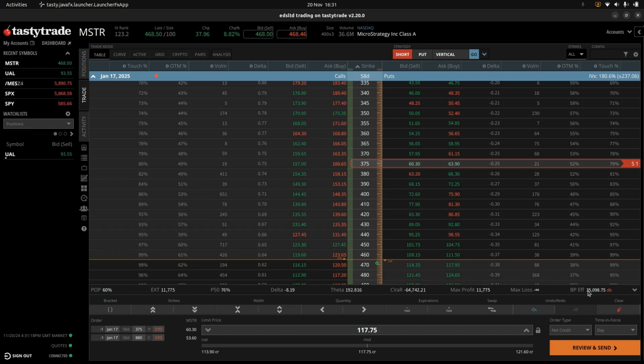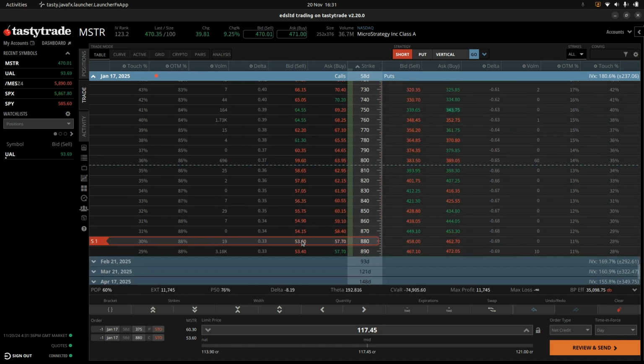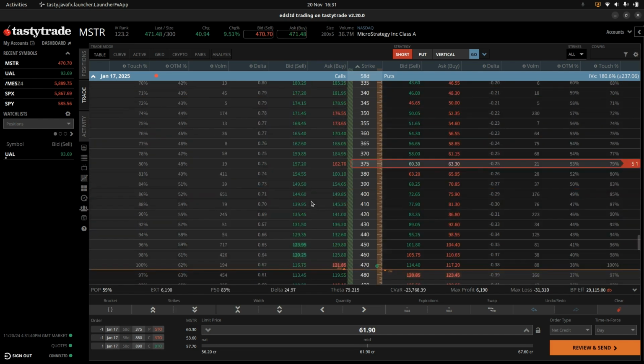So a very, very nice return on capital. We've got a 60% probability of profit and a 77% chance of hitting 50% of max profit over the next 58 days. So some nice probabilities there. However, $35,000 probably is too much for most accounts. So what you want to do is simply just buy another contract a little bit further down.